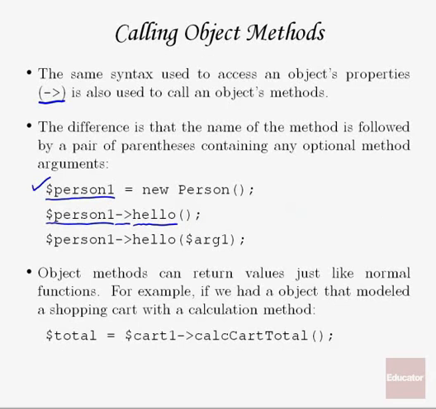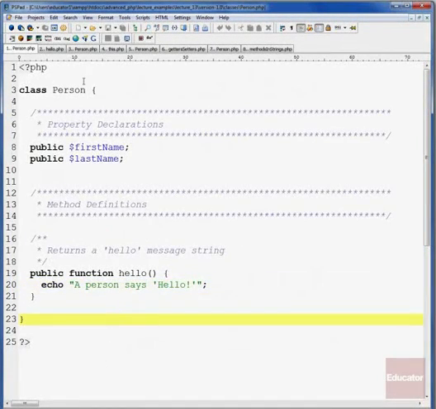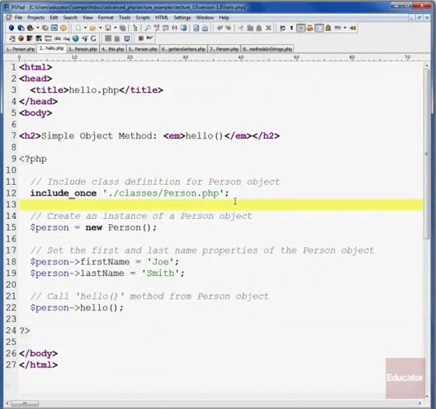Now, for example, if our hello method of our person class took a parameter, then we would also specify these parameters within the parentheses, just as we've been doing anytime we call any other functions that take parameters. So let's take a look at our person class, where we define this function hello. Let's look at a file called hello.php that's going to call that method, so we can see this in action.